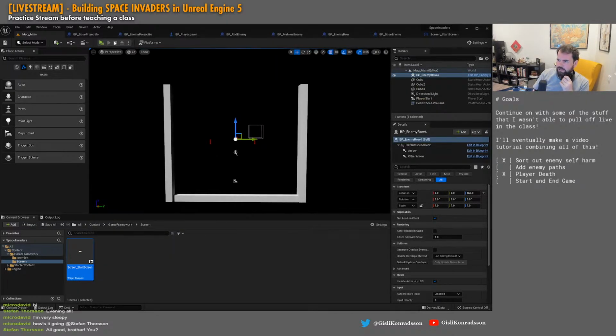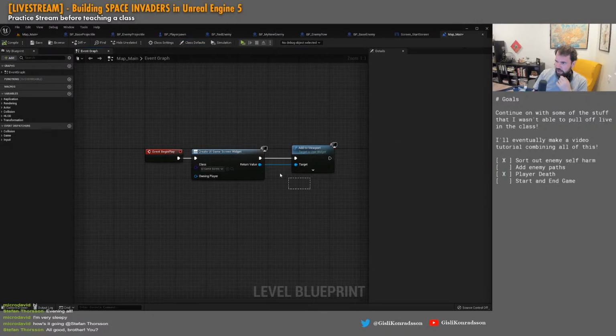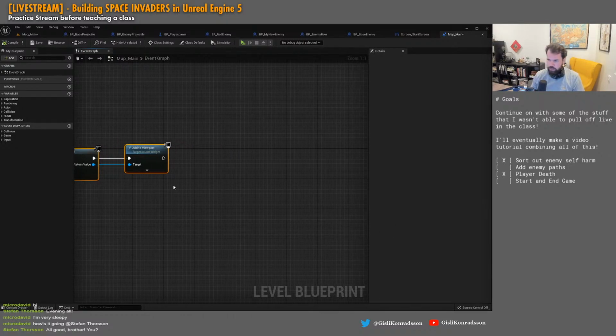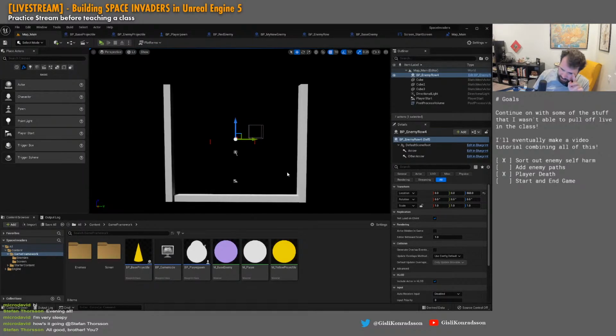So let's figure out where we decided to make the UI first. If I remember correctly, we did it in the level blueprint. Okay, so let's move this over to the game mode, because what I want to do now is make what's sometimes called a game state. So the game is going to be in three states: start, end, and playing, I guess.